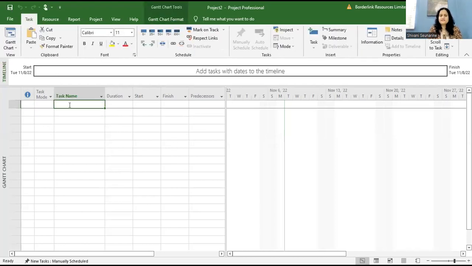When I do that, I'm seeing task name, duration, start, finish. I hope everybody's seeing my screen. Yeah? Brandon, you seeing the screen, right? It's blank. Yeah, I seen it. So you're seeing task name, duration, start, and finish.